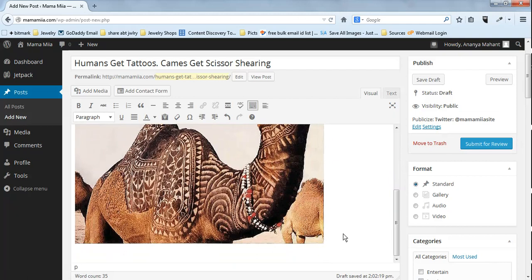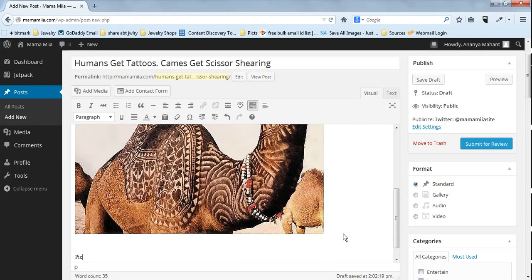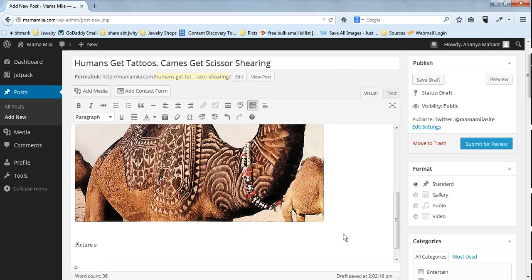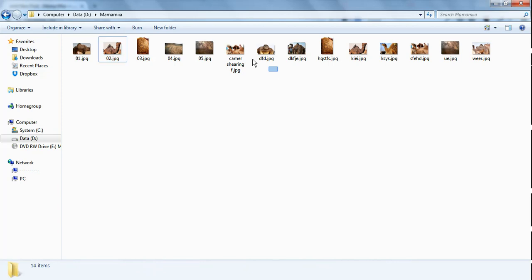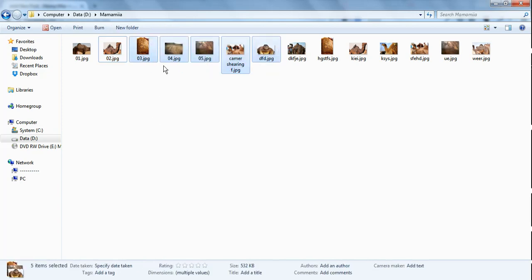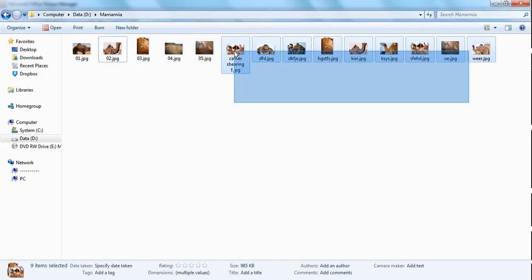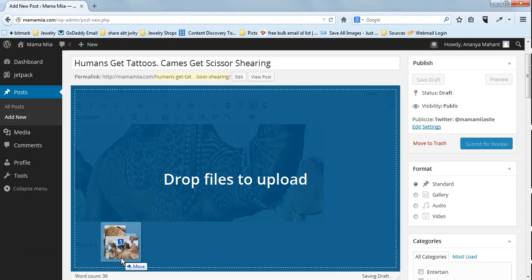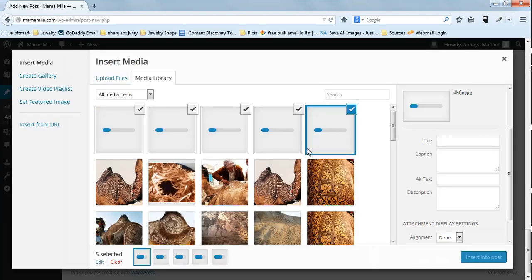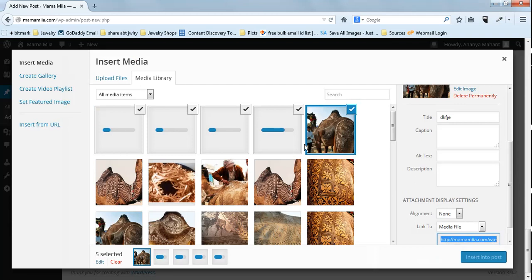I go down here and I say picture 2, and so on and so forth. I can keep on entering pictures. I can also choose multiple pictures at the same time. Let's say I choose these 5-6 pictures all at once, and I choose these 4 and I drag them all together and drop files here. So all of them are getting uploaded together.